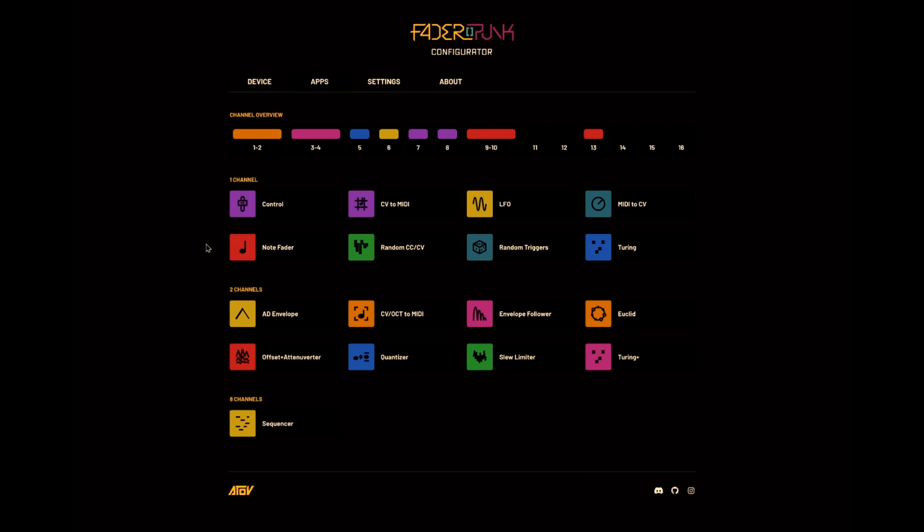We have an overview of a library of apps here. This is currently what we have. These are all stored on the device. So when someone has an app on their device that you don't have, you can still plug it into your configurator. You can see it's all on the device.